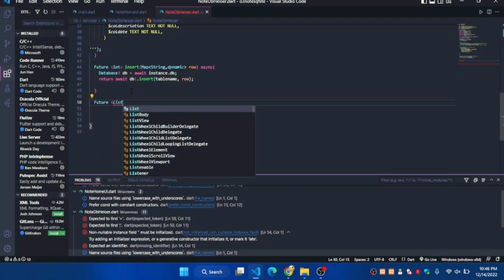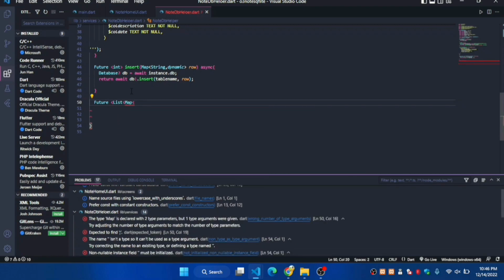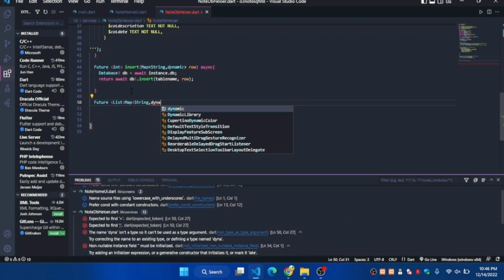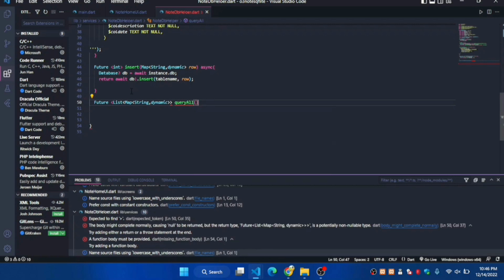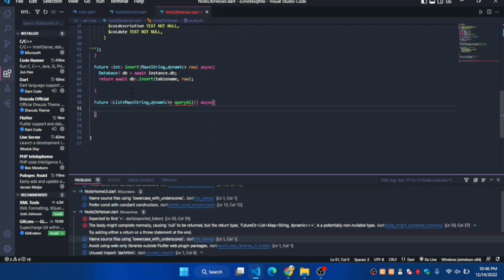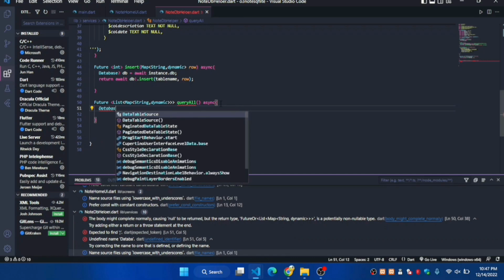For viewing all the data inside the database, we will create a custom function named queryAll. Now it is of type list of map, which is string and dynamic. It is also an async method. So again, for every custom function we have to create an instance of the database. So create the instance of the database by await instance.db.